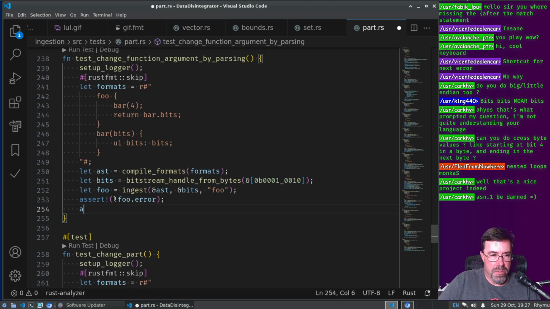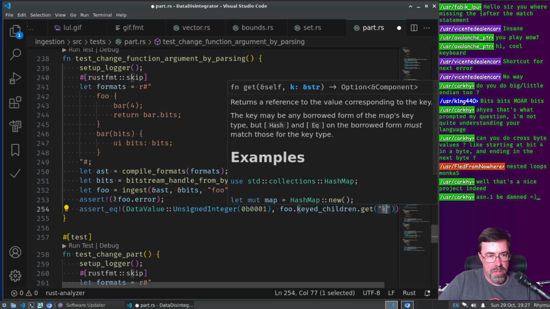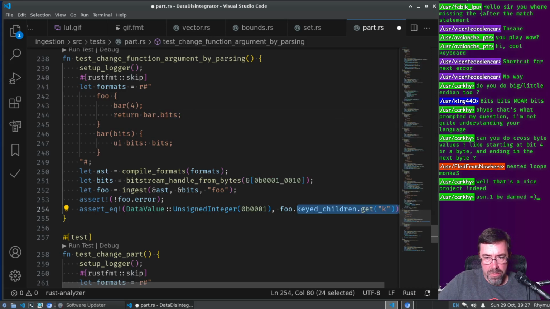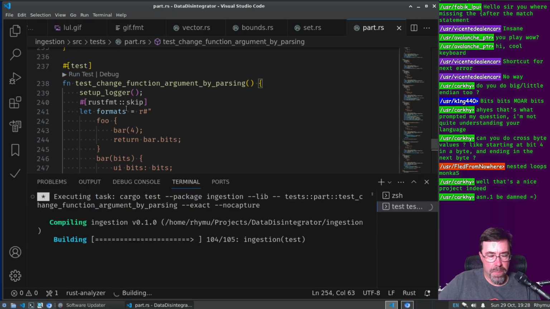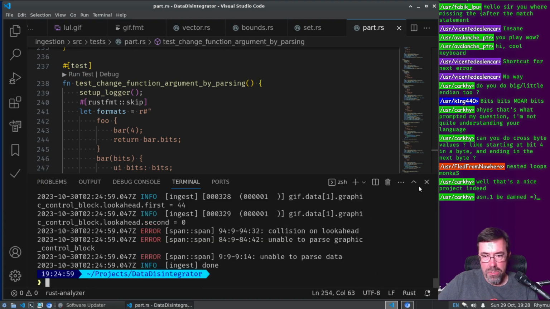And I got to write this again, right? Assert equal, because I lost it. Data value unsigned integer 0b0001 for foo.key, children.get bar. Actually, no, we return it back out, so it's just foo.value. Right. So it says collision. It's an error when it shouldn't be.